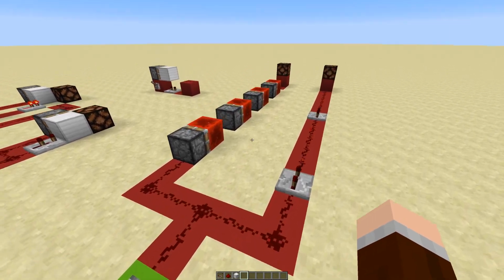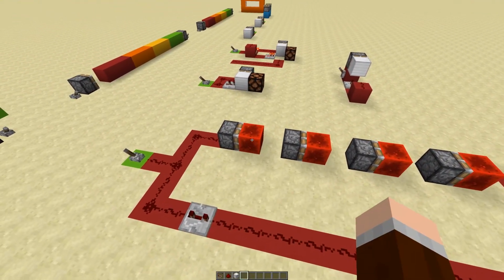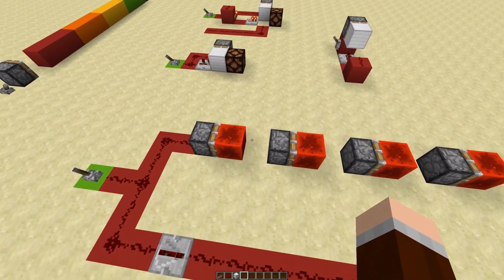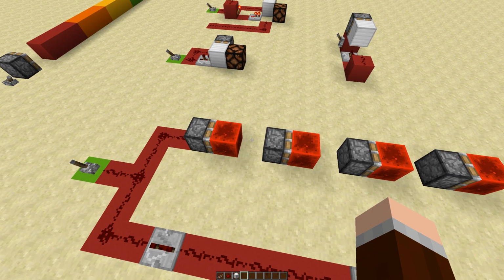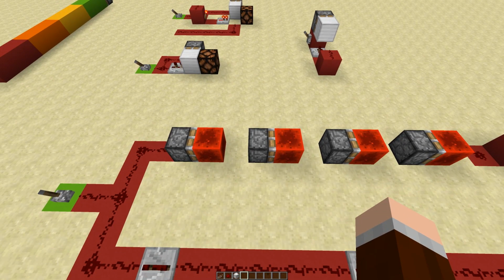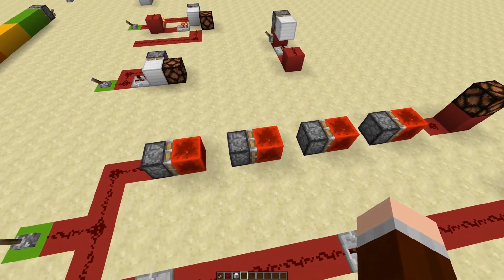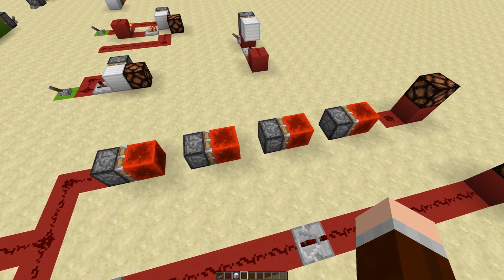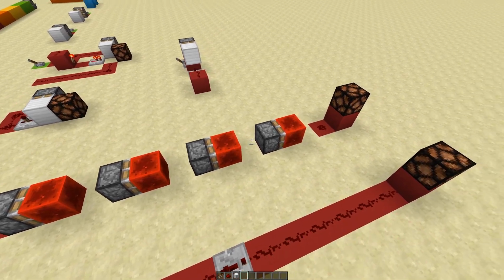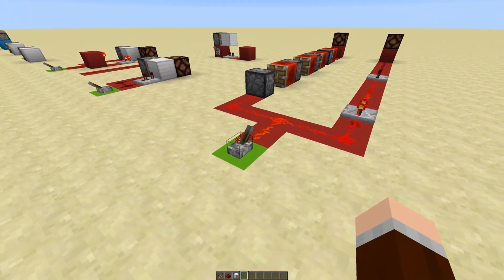And from what I understand, it takes 1 redstone tick for this redstone block to move to here. Then it takes half a redstone tick for this piston to realize that it's being powered by this redstone block right here. And then again, 1 redstone tick for this redstone block to get moved over here. Half, 1, half, 1, half. And so it takes 6 redstone ticks.